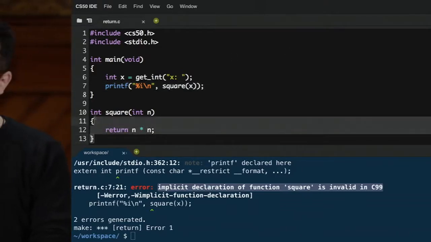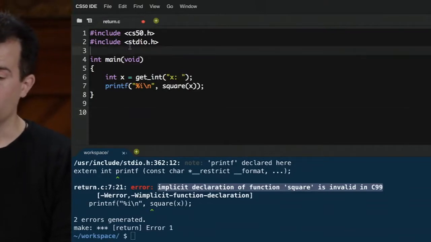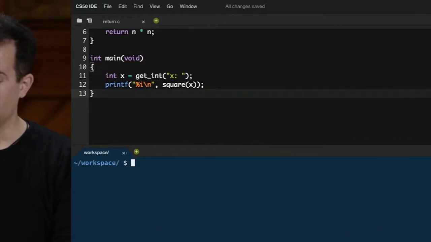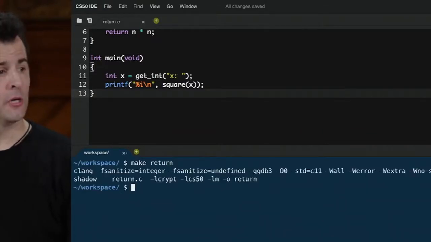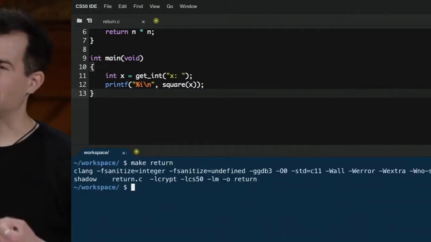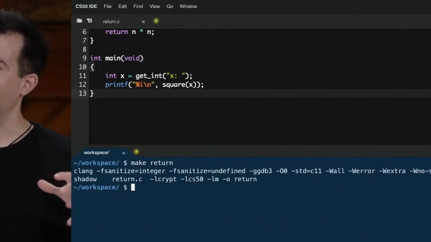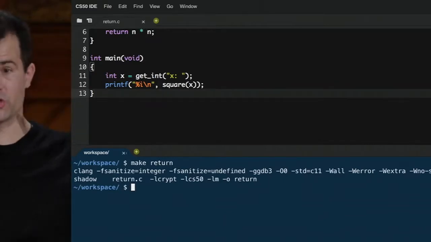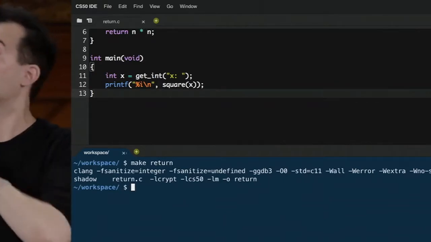So I could fix this in a couple of ways. I could take this block of code and just move it up here, and then save it again, and run make return. And that works. But that's kind of a cat and mouse game. Eventually, you're going to find when your programs get complicated enough, you can't move every function above every other function.